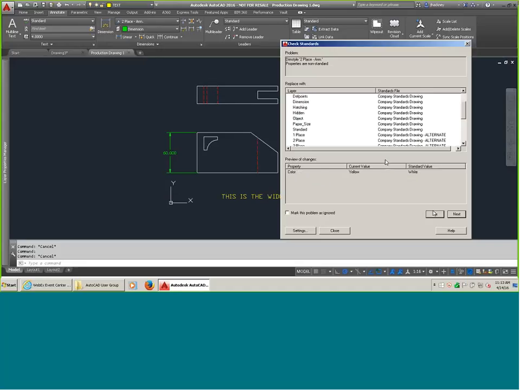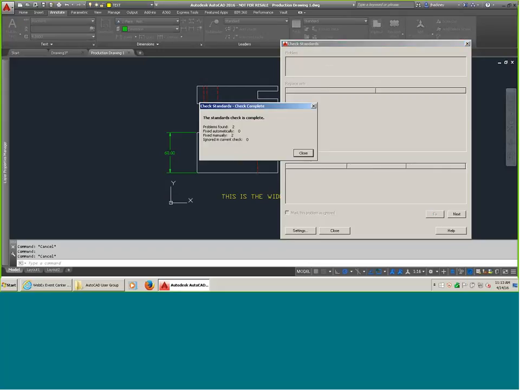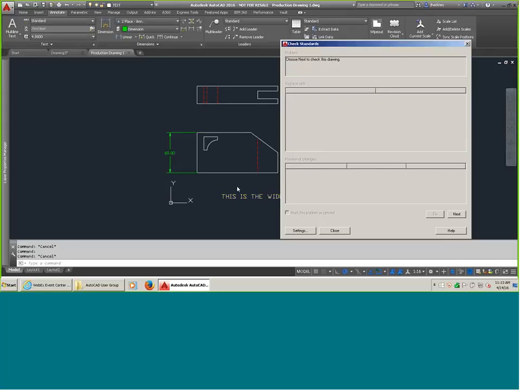So I'll go ahead and fix it. Same thing with the text. It was supposed to be green, excuse me, I thought it was supposed to be green. It's supposed to be white by the standards. It's yellow, which is against standards. So I go ahead and say fix, and you'll see both of them changed perfectly.